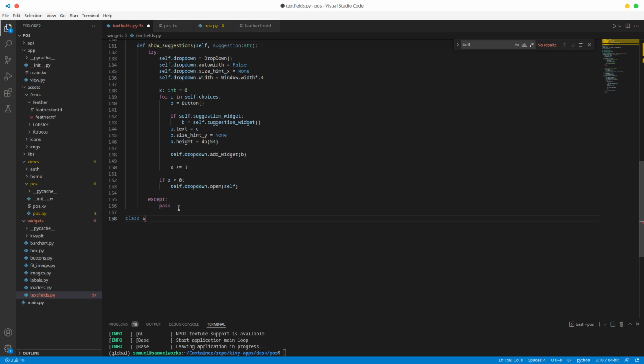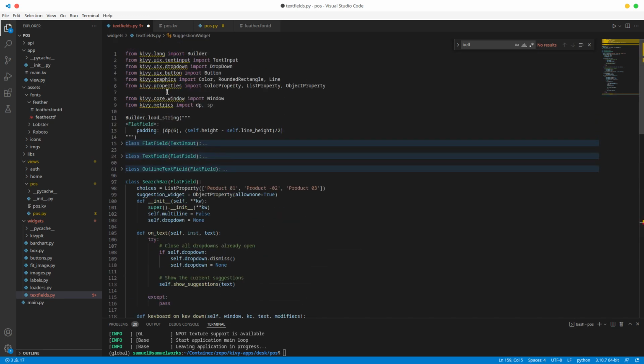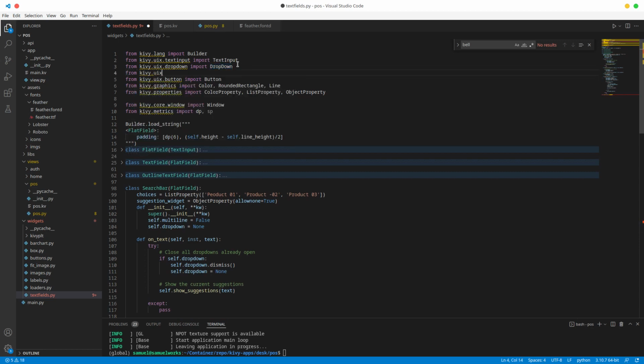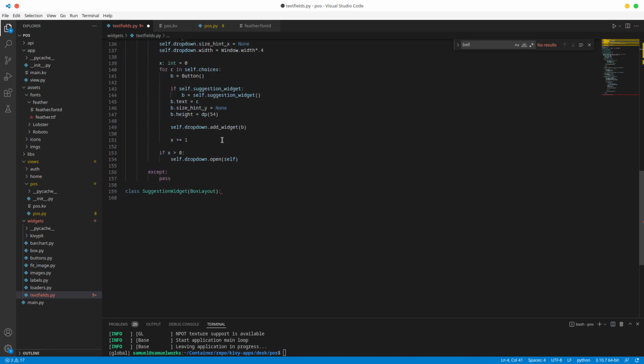So class, and I'm gonna do suggestion widget. I really hate this, and I'm probably gonna change it later anyway. But yeah, for now, let's just do that. And we need to import our box layout. So up here from Kivy.uix.box layout, we want the box layout, right? So box layout.